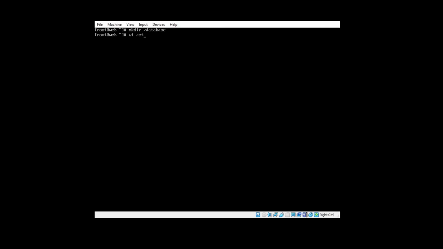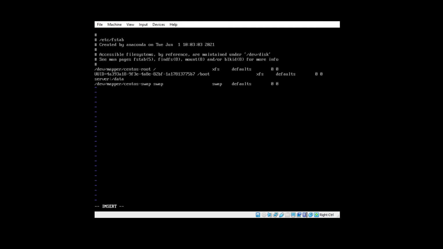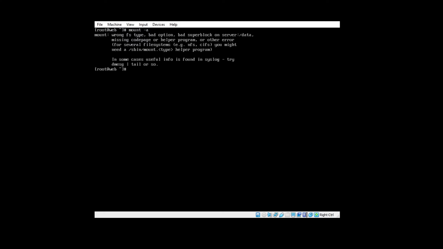Create the database directory. Edit the /etc/fstab file. Add the server data database nfs defaults line to the file. Save the file and run the mount -a command. Ping server.com to check if it is successful.